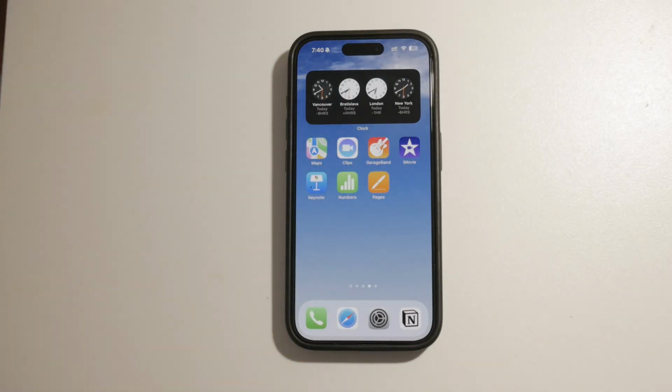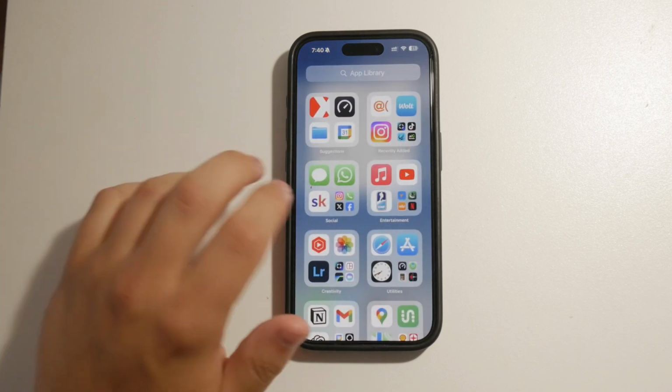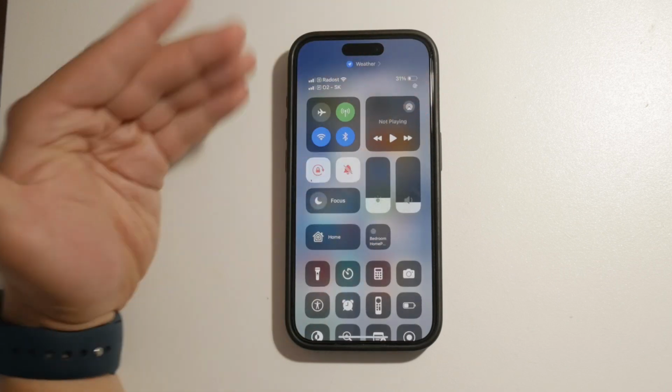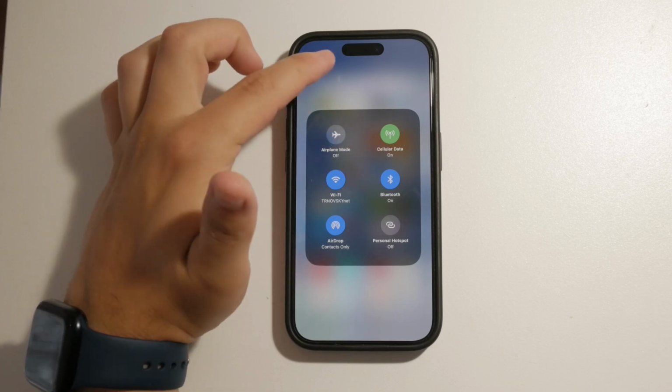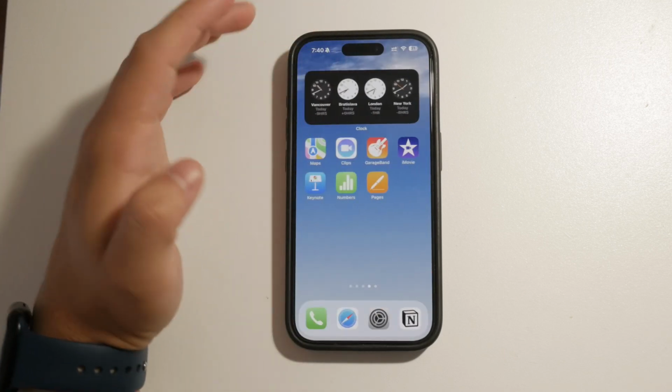In today's video, we're going to talk about how to disable mobile data for certain apps on your iPhone. Using mobile data is very useful, especially when you're far away from a Wi-Fi router and on the go. However, some apps might drain your mobile data unnecessarily, or you might want to control which apps have access to the internet. I'll guide you through how to manage this effectively.